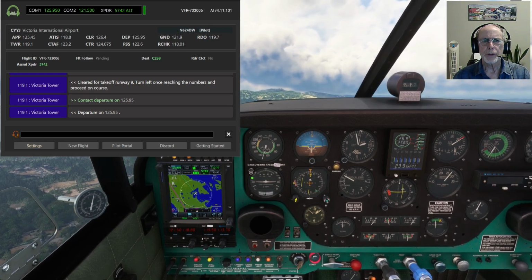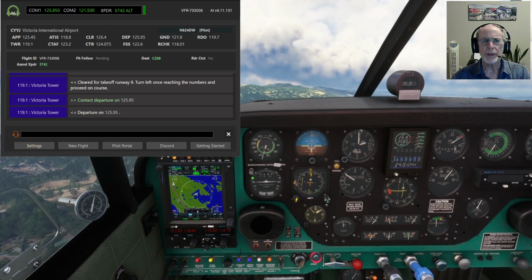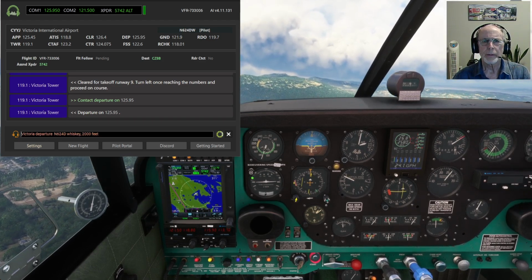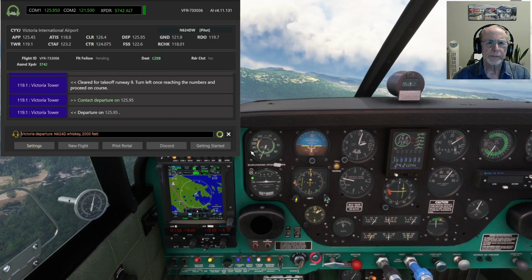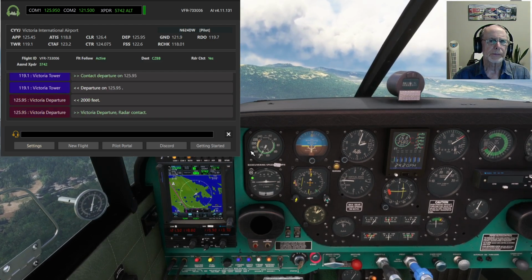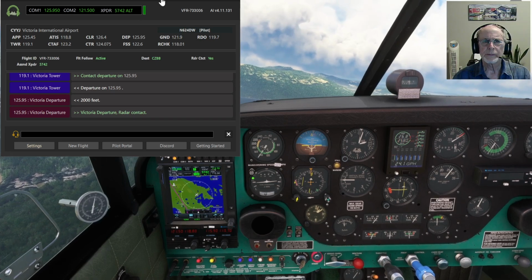Victoria departure, November 624 Delta Whiskey, 2,000 feet. November 624 Delta Whiskey, Victoria departure, radar contact.